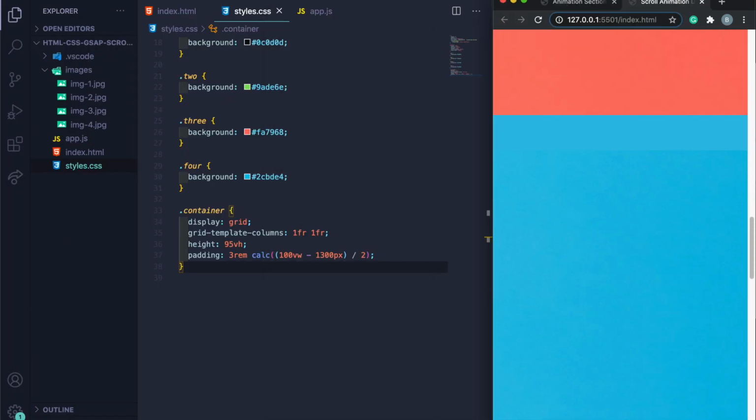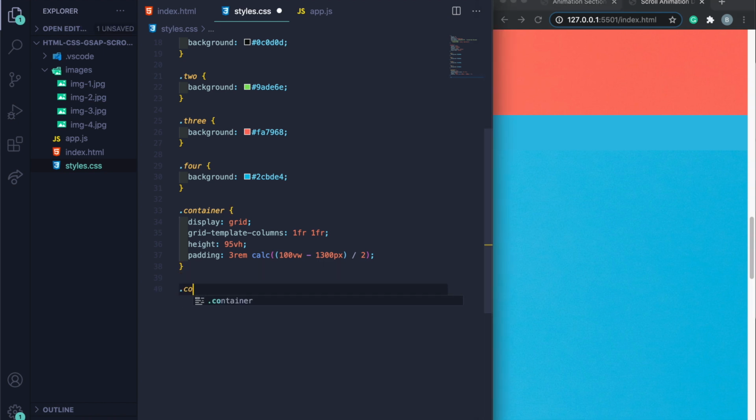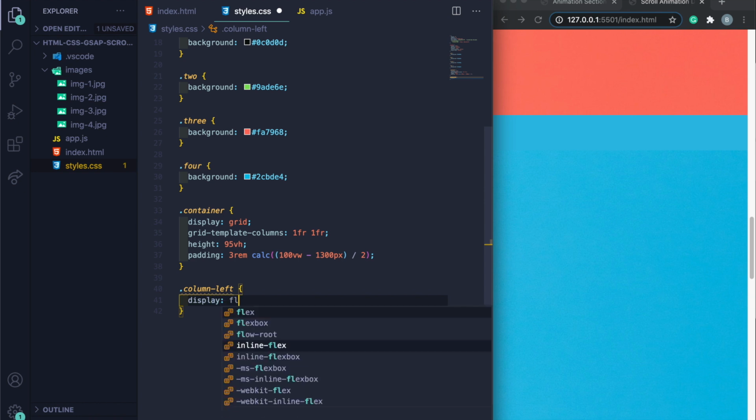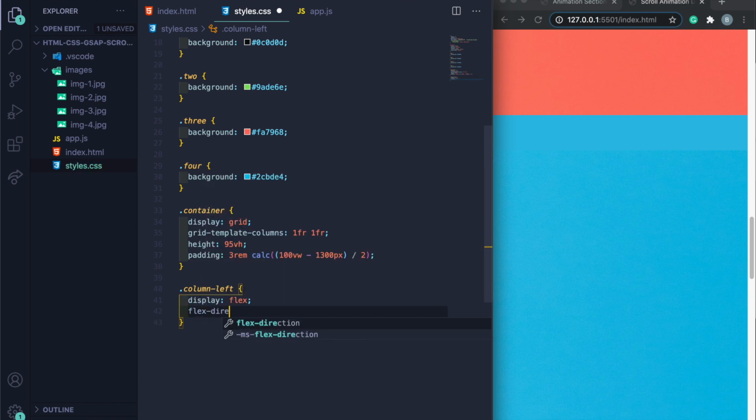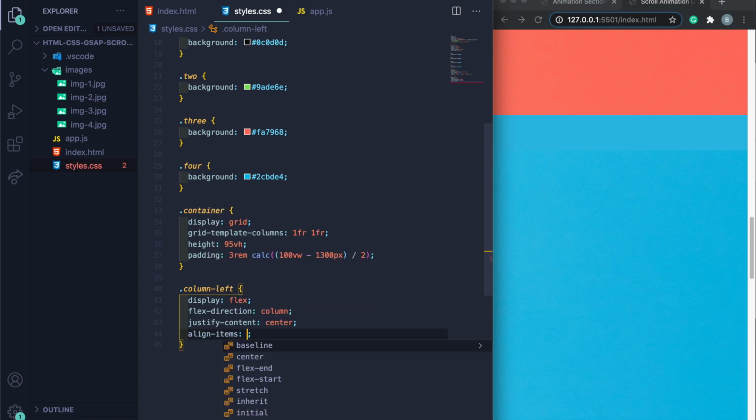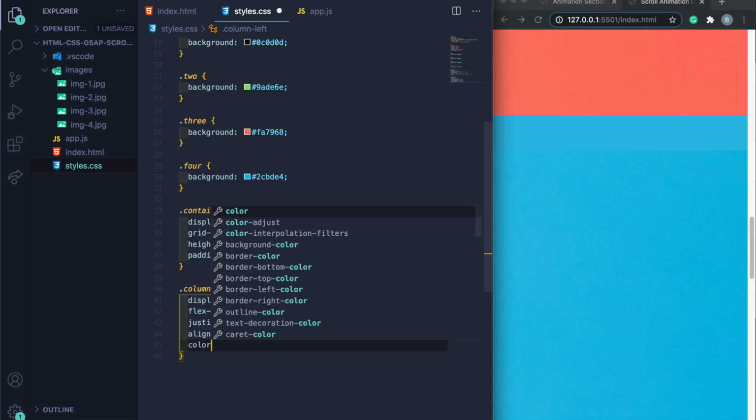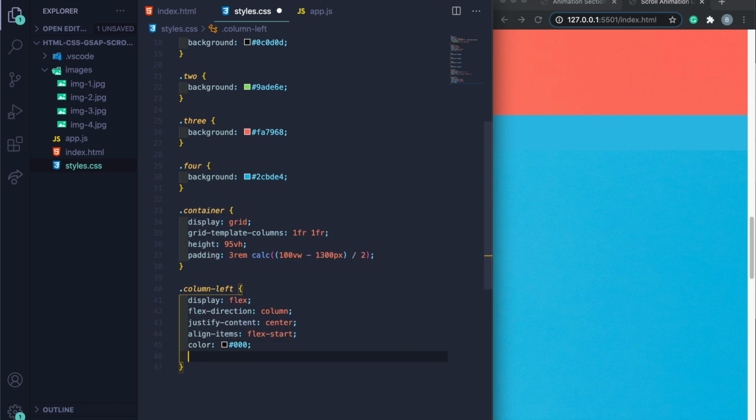So it still looks crazy. So what we could do is actually style the left column first and then the right column after. So let's just do column-left, and let's do display flex, flex-direction column, then justify-content center, align-items flex-start, and color we can just set to #000, with the padding 0rem 2rem.